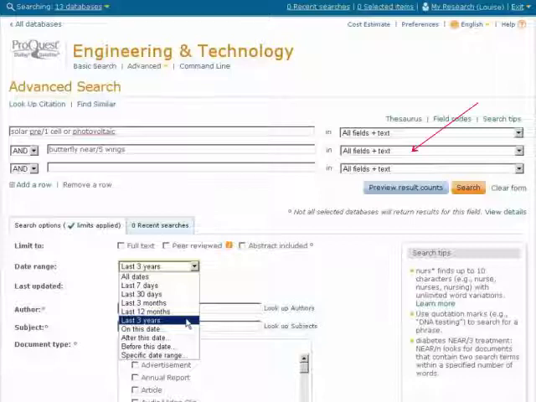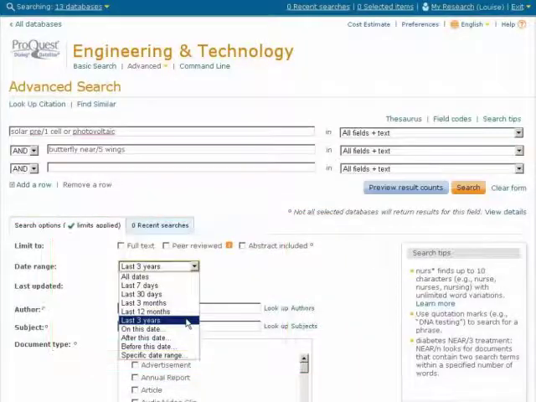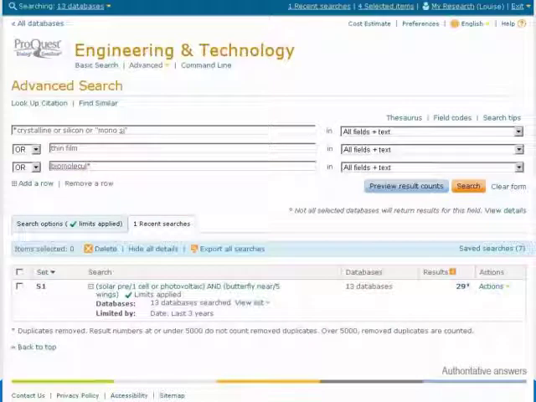Note that you can limit queries to certain fields using the drop list in advanced search. However, you want to start broadly and then narrow later if desired. You can limit retrieval to a date range, such as last 3 years. Click Preview Result Counts. You created your first search set, S1.